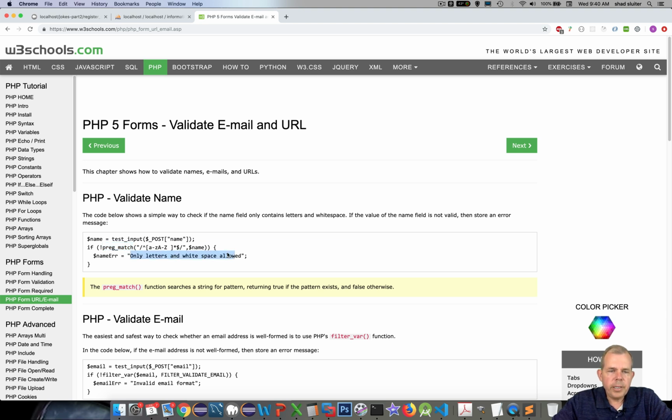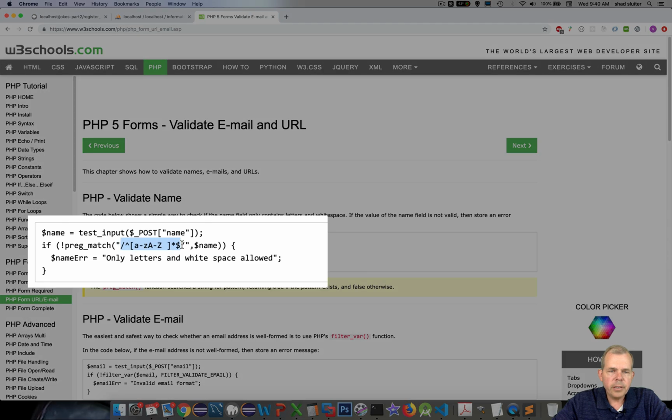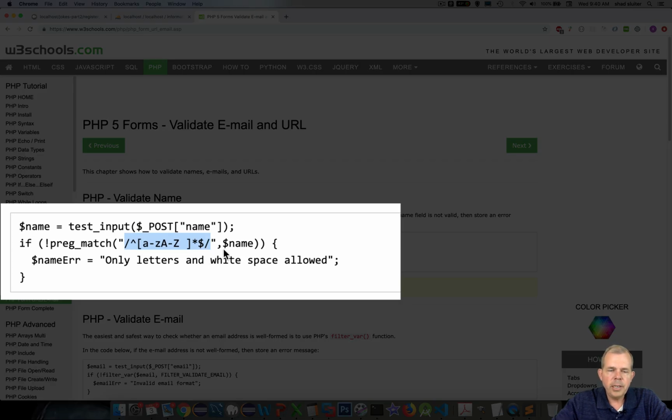So let's see what the preg_match is supposed to do. preg_match takes a string, a very complicated looking string, and compares it to another string, a variable called name in this case. And if this is not true, then we will print out an error message. So what is this doing?